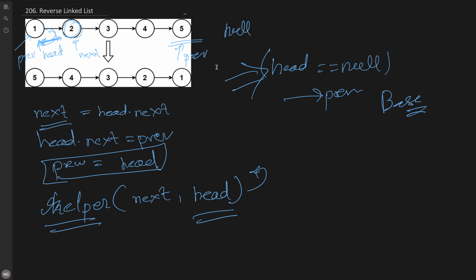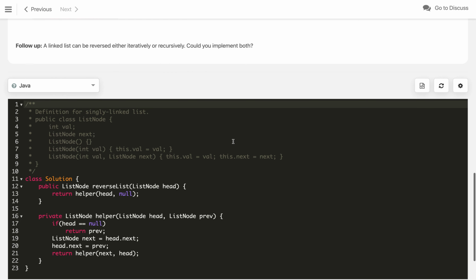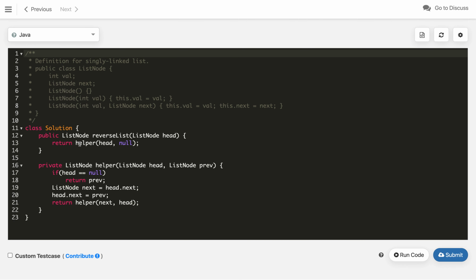Now you can pause the video and try to code it yourself. Here I have already written the code for this approach. I just call the helper method with head, or better, name it current node in the helper method so you get more clarity. Once the current node reaches null, we return previous, which is pointing to the final node, the new head. Then we store the next node first, update head.next to previous, and pass them in the helper.